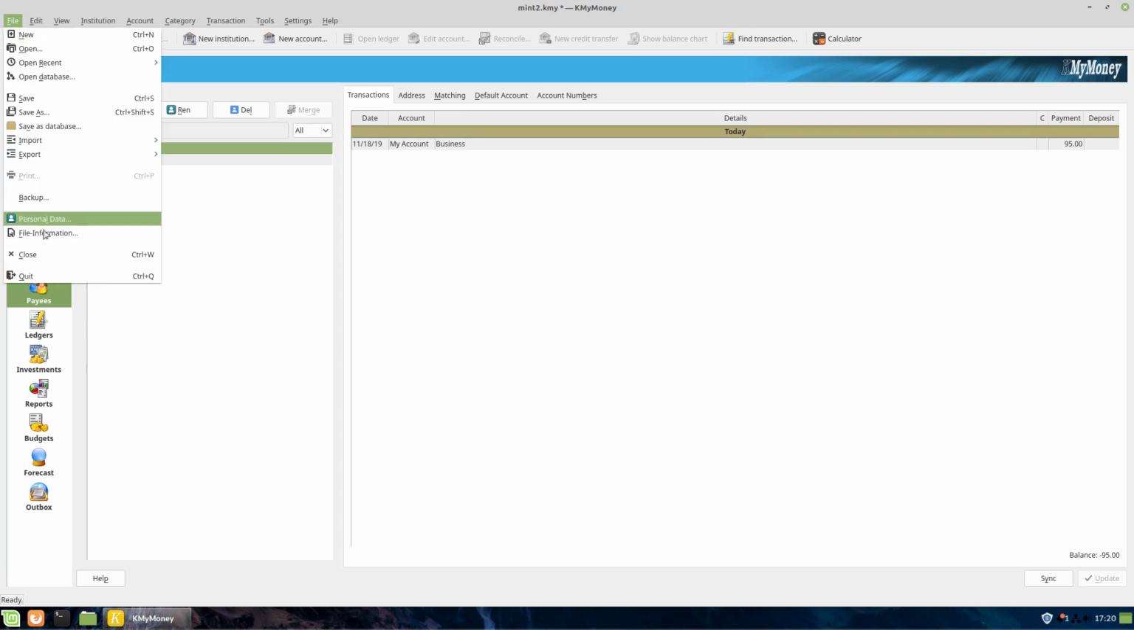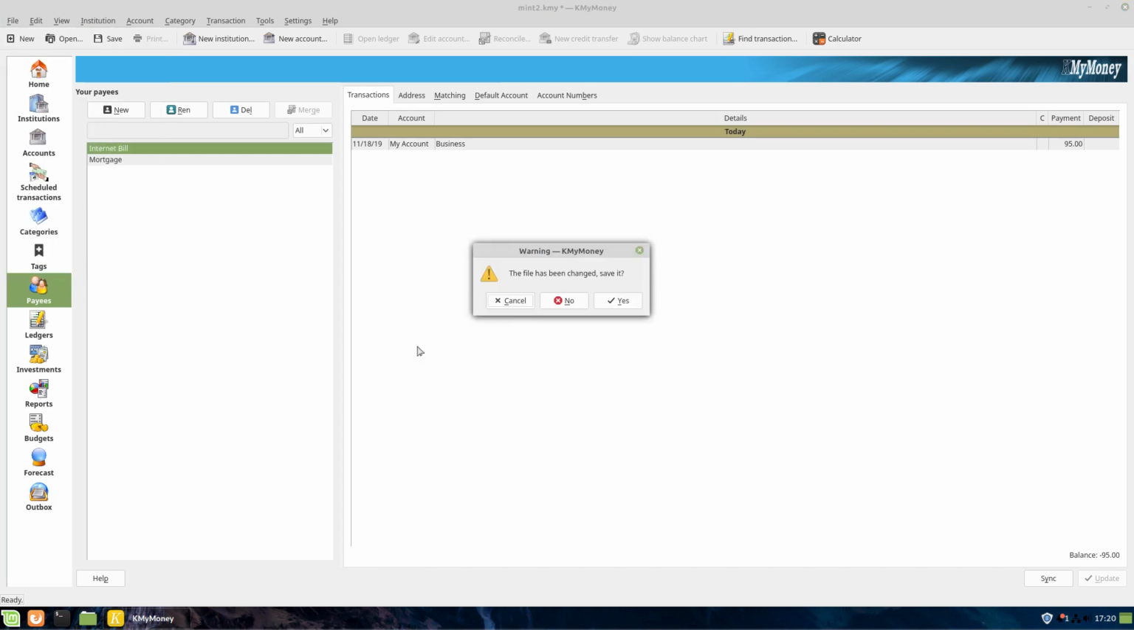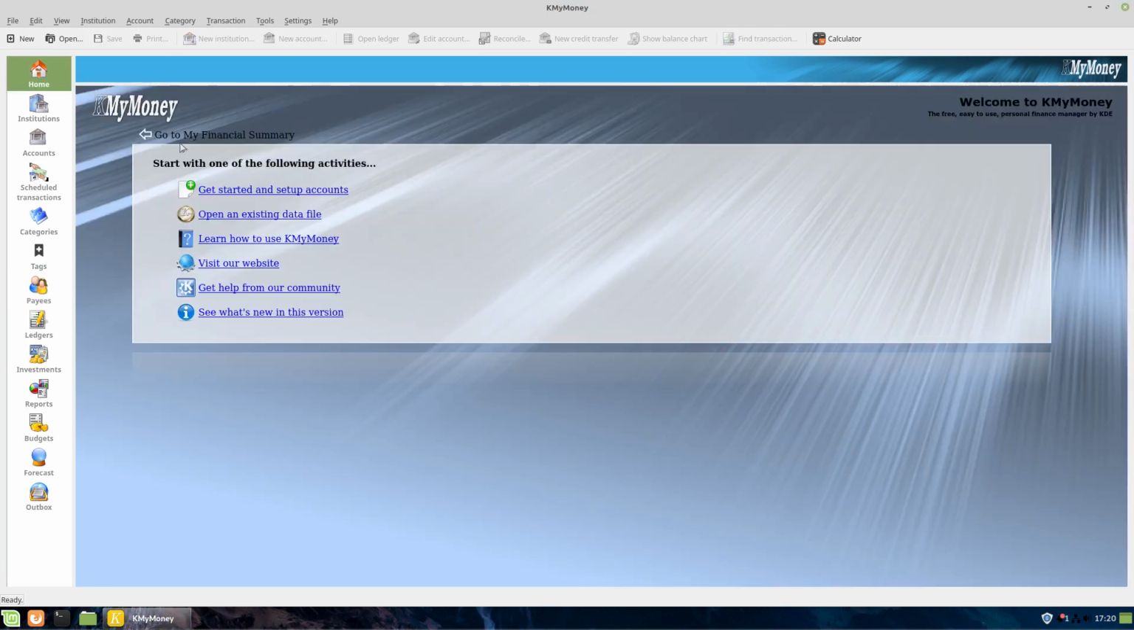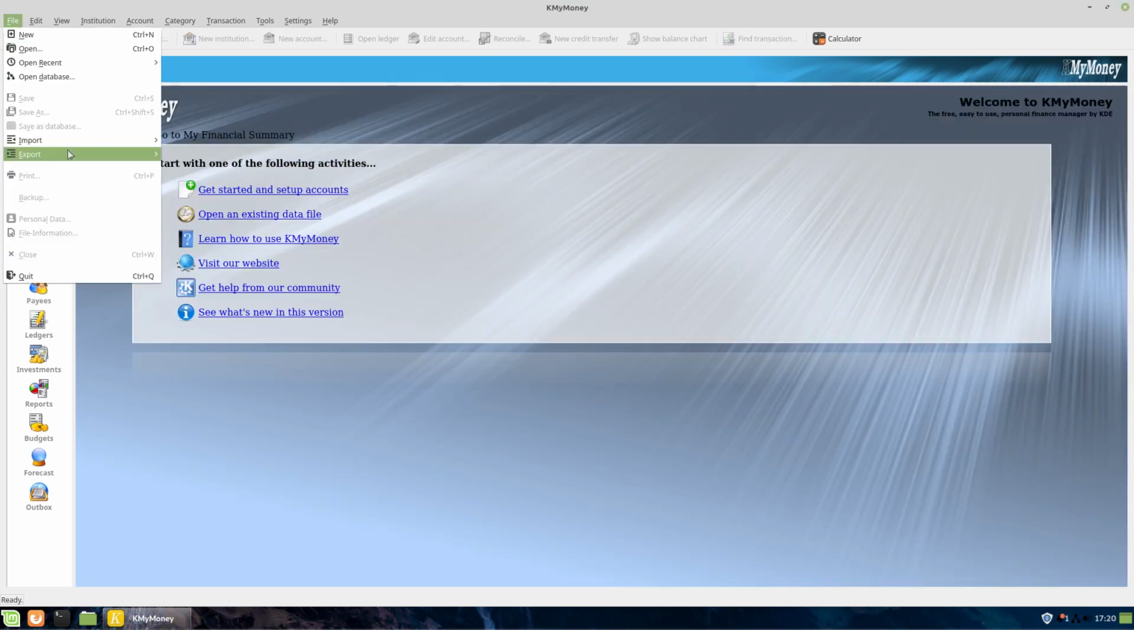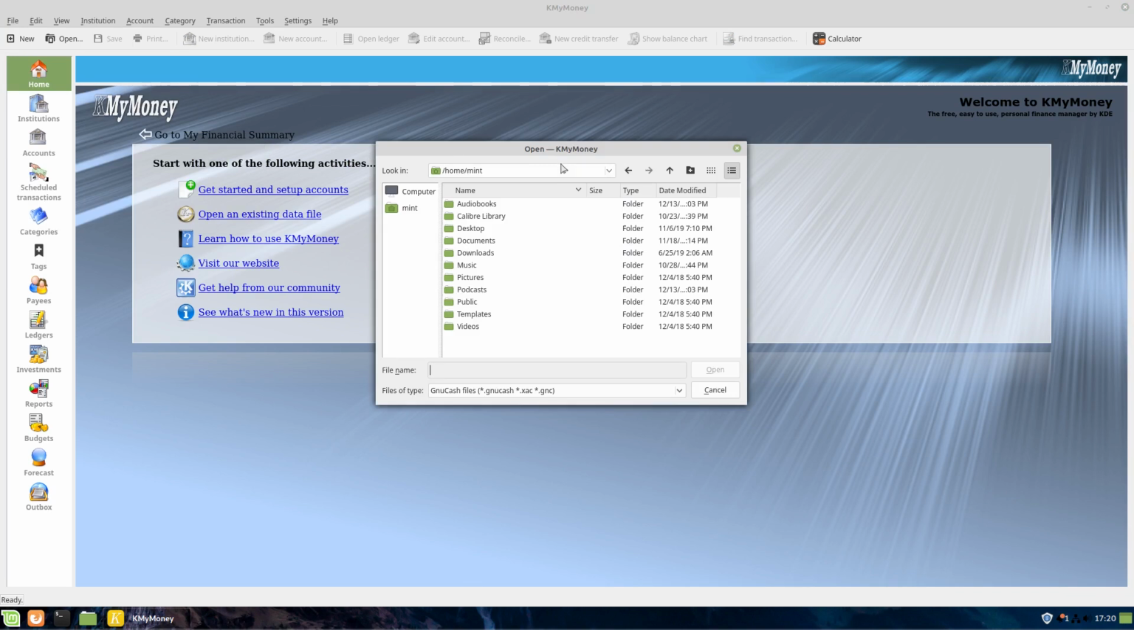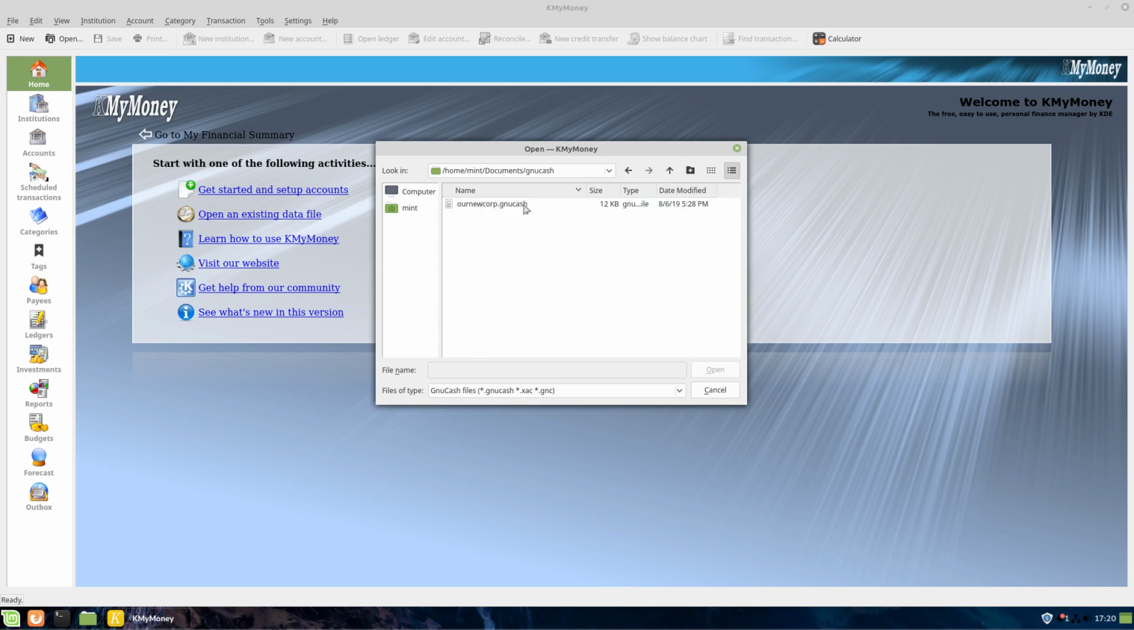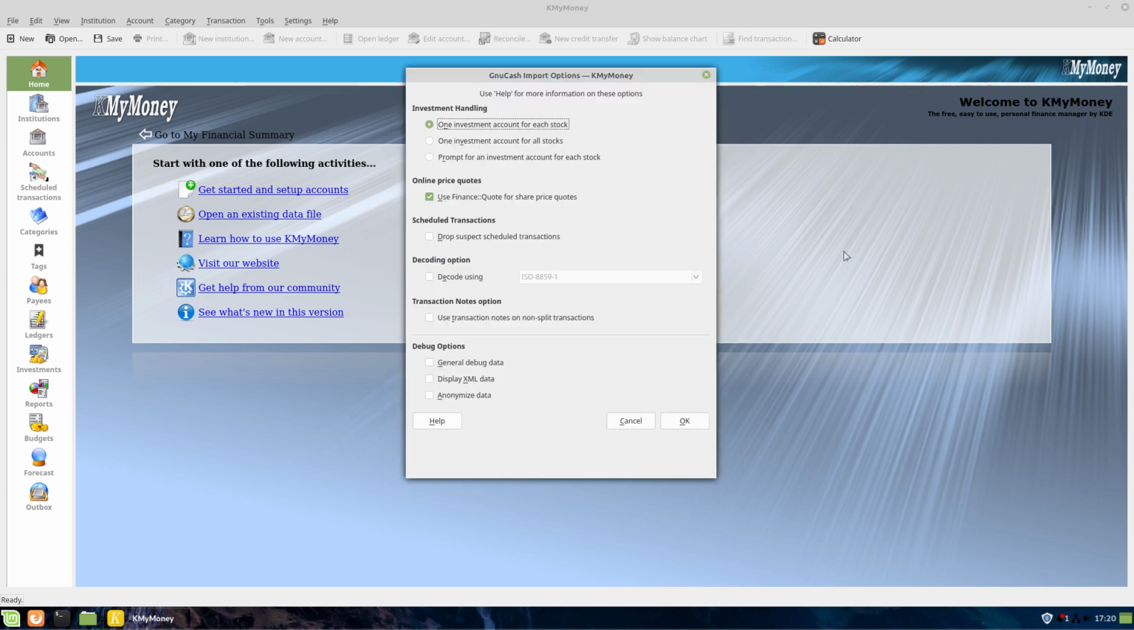So just to kind of show you what we're talking about here, we're going to close this file. No, I don't want to save any changes. And now we come up here to import. We're going to import the GnuCash file that we have worked with. Whoops, it's not there. It's under documents. GnuCash. This is the GnuCash file that I did the series of tutorials with.